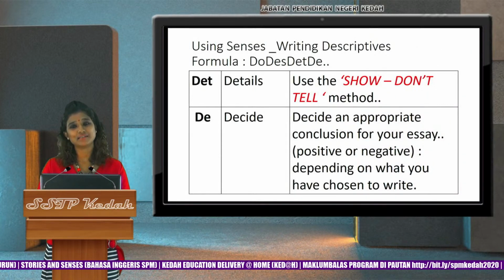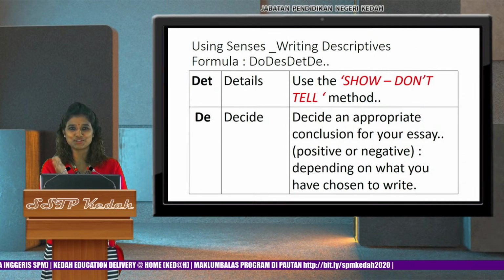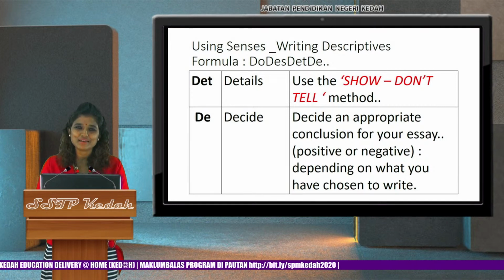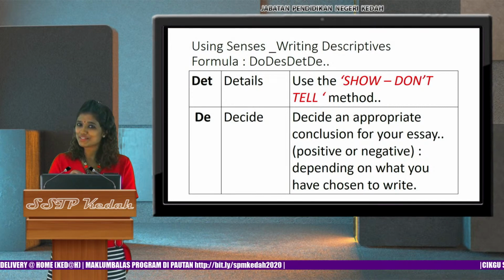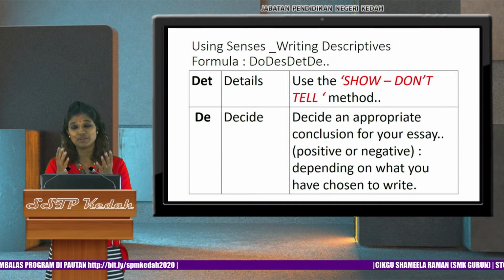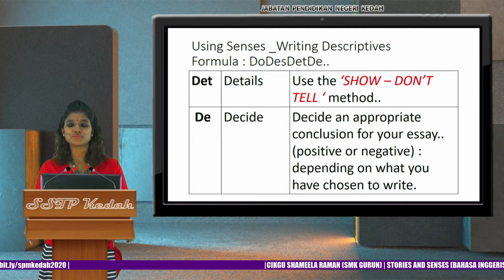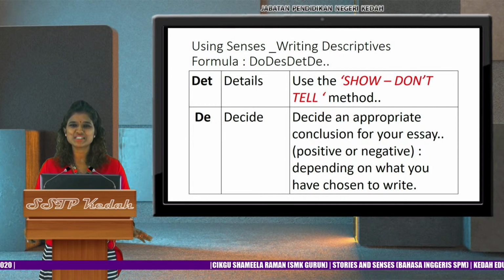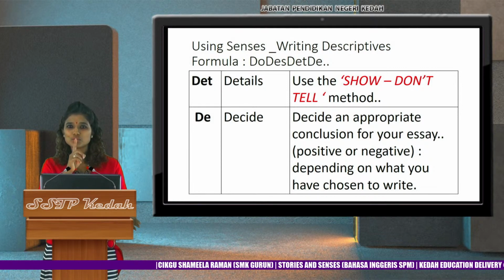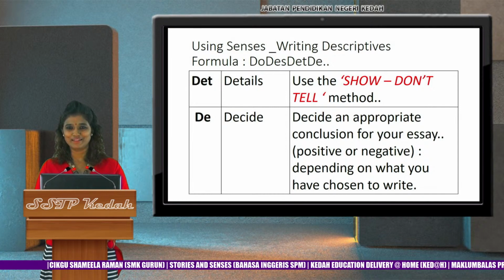Next, we have details. When you have your design for your cloth, as in your questions flow, you're going to put details. If you are a fashion designer, you want to use buttons or zips or ribbons to make your dress more interesting. So for here, I'm going to talk about the show, don't tell method. Show, don't tell method, okay? Use of adjectives. I'll be looking at these, yeah?